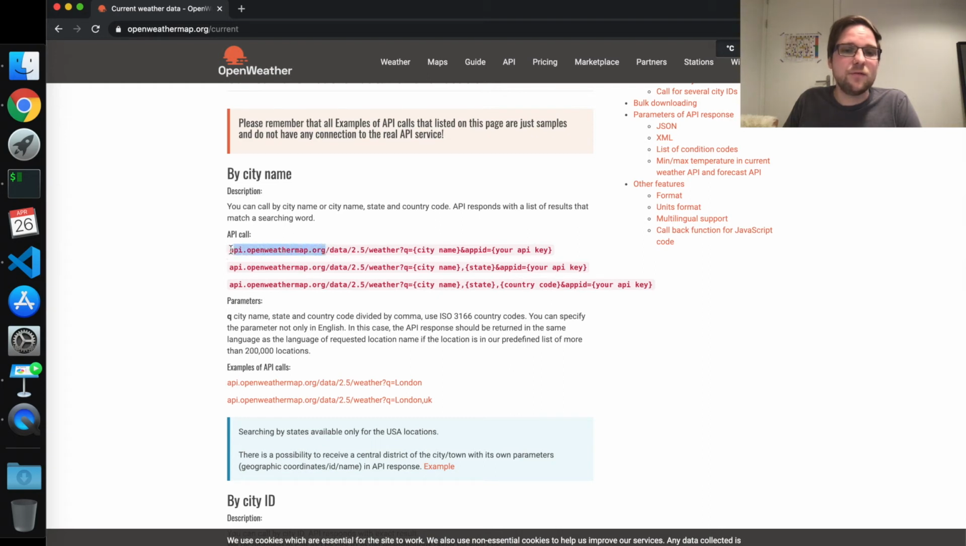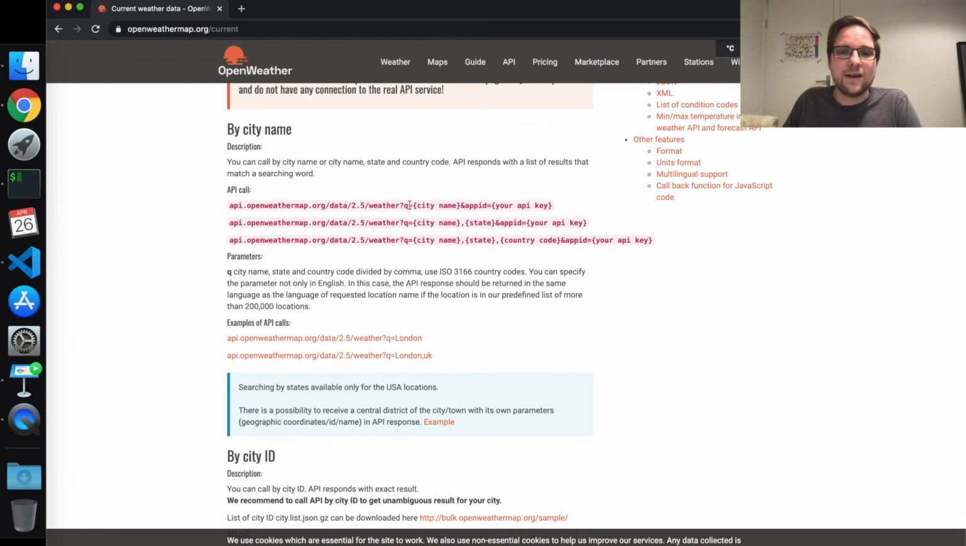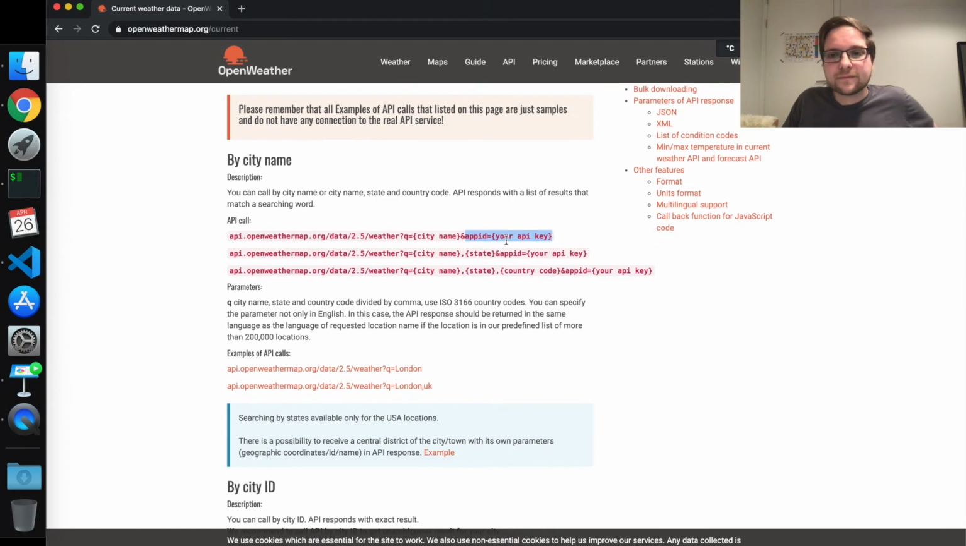You have here api.openweathermap.org, so you have the full URL here, and you can see that this is how you search for your weather. And here goes something very important. As you can see, you can search for city name. That's the first parameter, and the second parameter is the API key. So what is an API key? An API key is some sort of credentials.